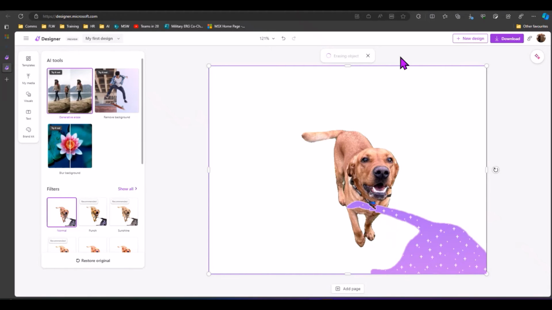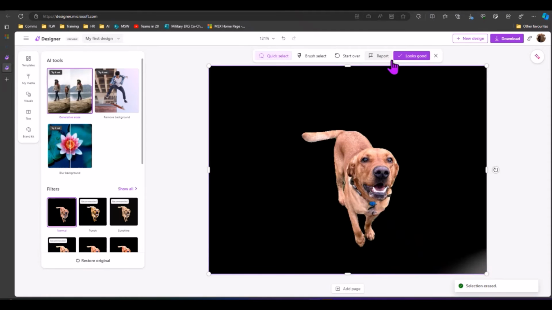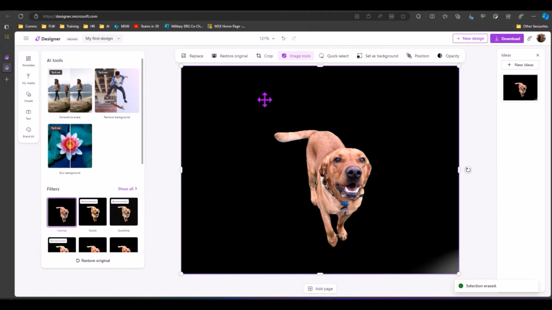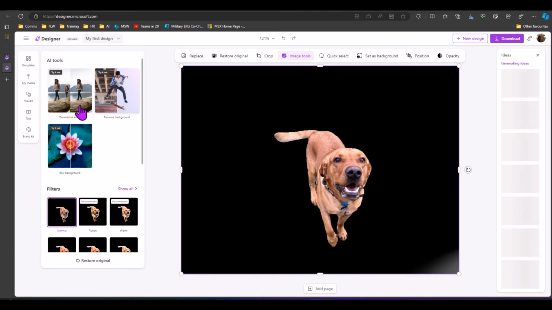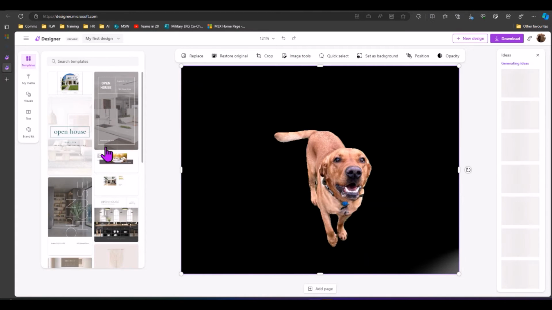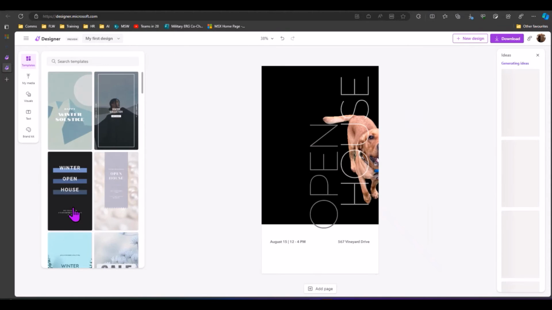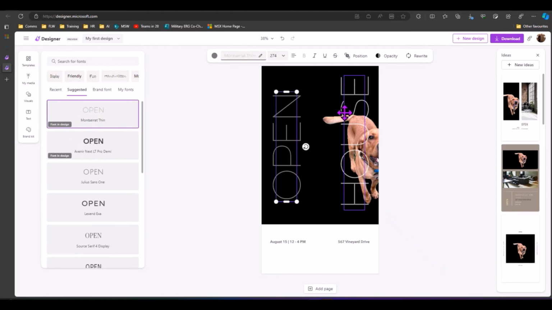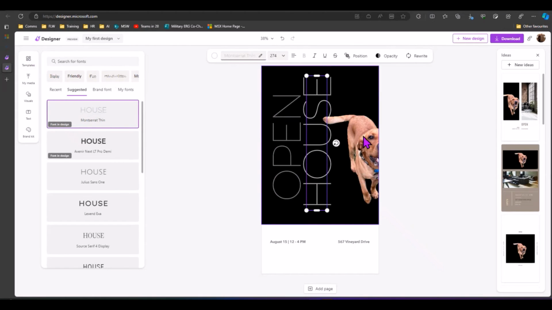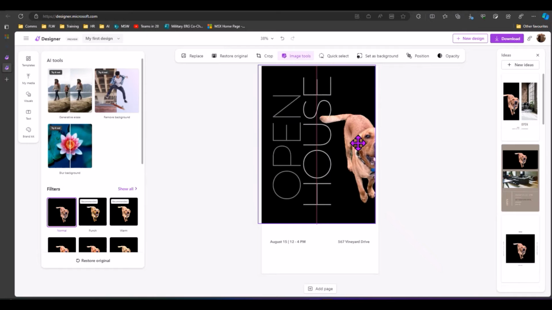Give it a few seconds to think about that. So I'm going to press looks good. Right, and I'm happy with that now. Okay, so I've got my dog, how I want him to be. I could now start, maybe if I wanted to add a template, I could add a template in there. You can see maybe that's how I want the wording to be. But I can move things around.